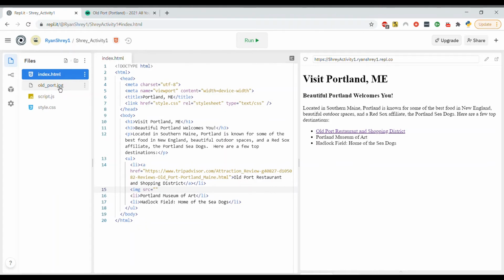my picture. So I'm not going to do that right now. I'm just going to say, because it's old_port.jpg, I'll just say it can find that at old_port.jpg.